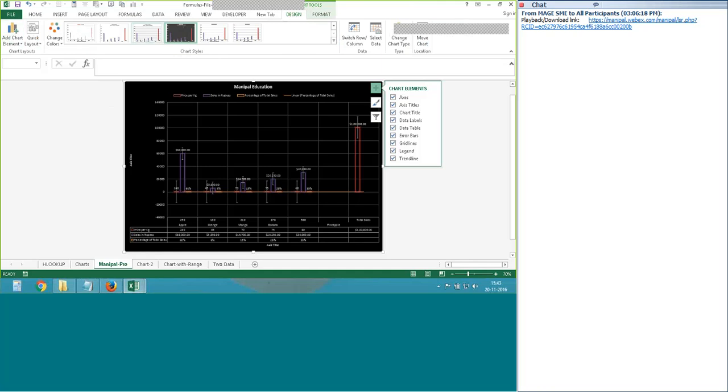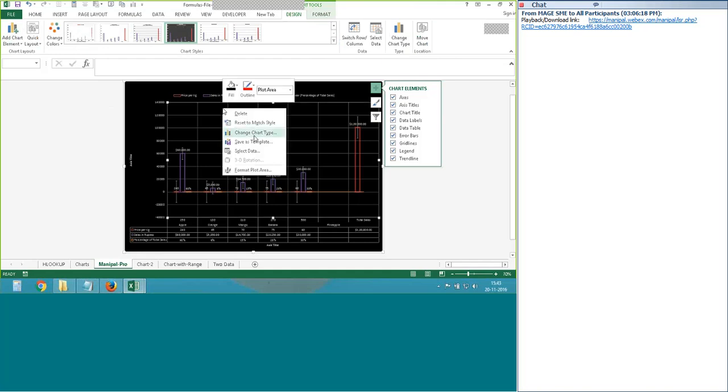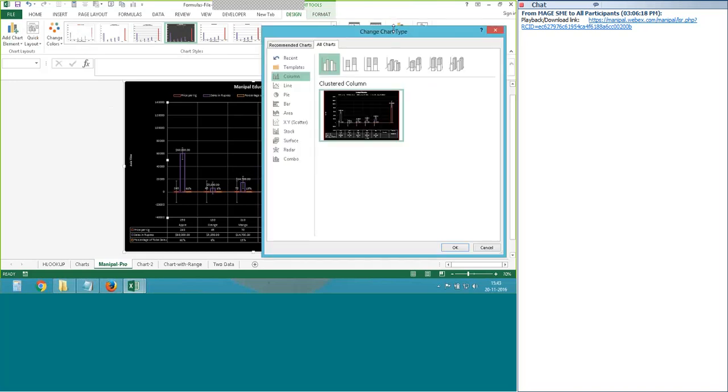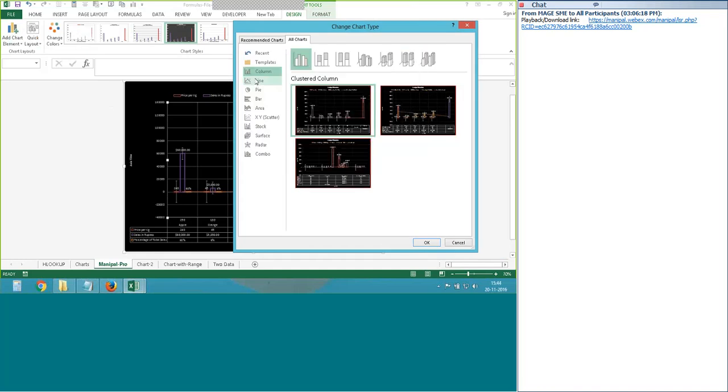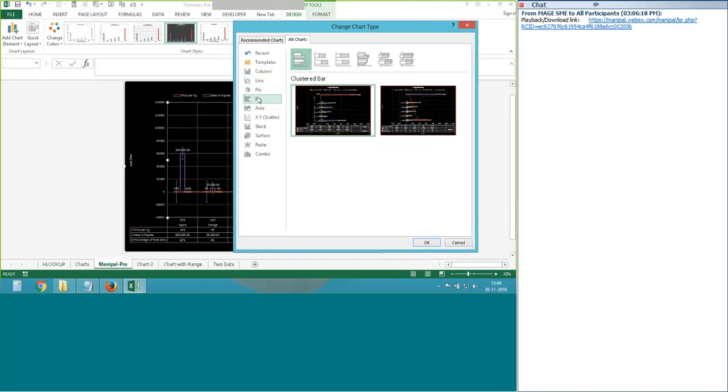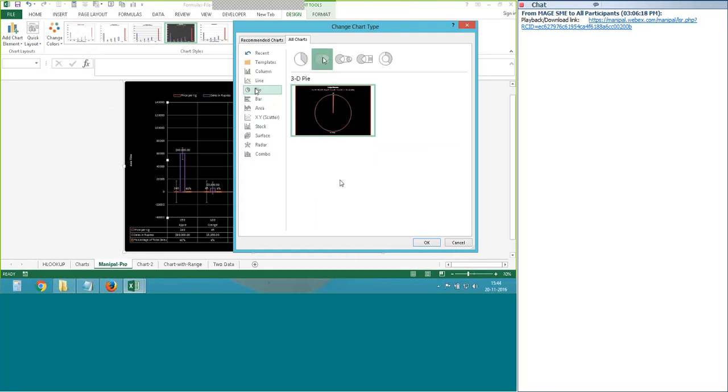So this is the 1, 2, 3, 4 elements. Now suppose you decided you are not satisfied with the line or whatever is there here. If you want to change the chart type, the option is right click and change chart type. Otherwise, here is the option, change chart type. Suppose you want to apply this to something else like line or pie. Let me take pie itself. In pie also there are options, 3D one, normal one.